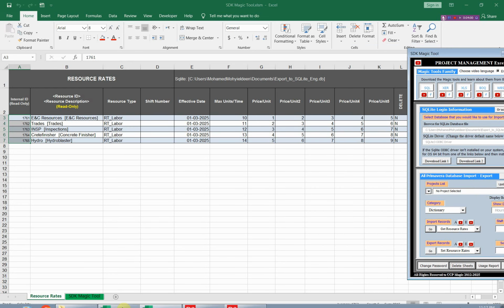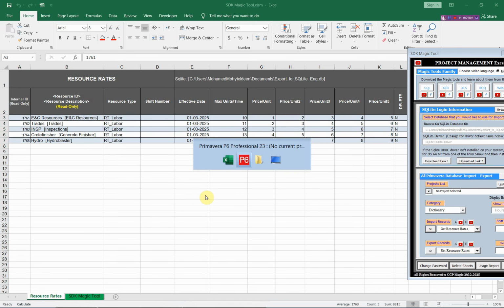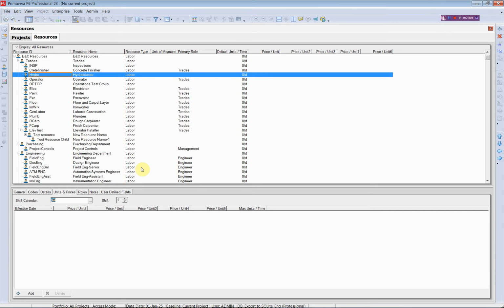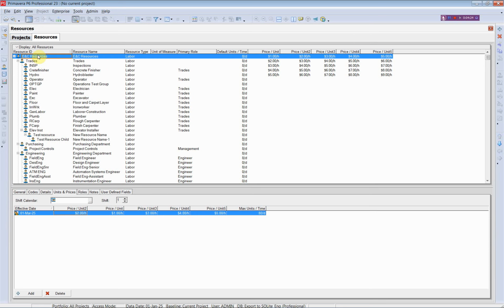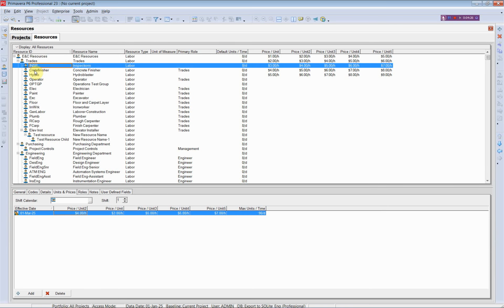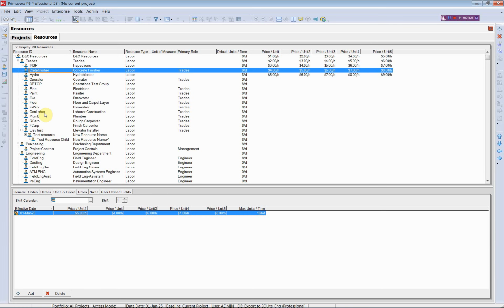and when we go to Primavera to check these updates, from file, refresh data to get the updates, now as you see, we have these prices as we have prepared in Excel, the same prices and the same effective date for all of these resources.